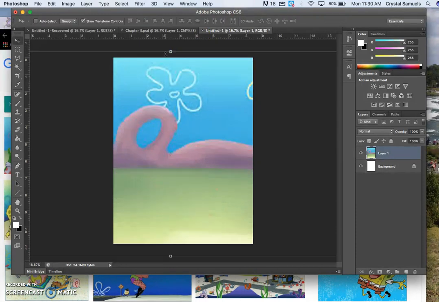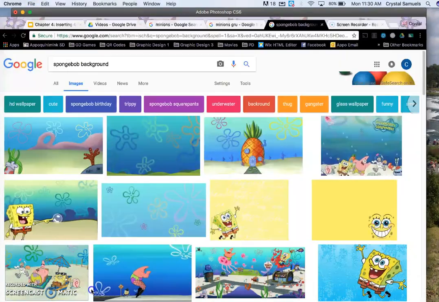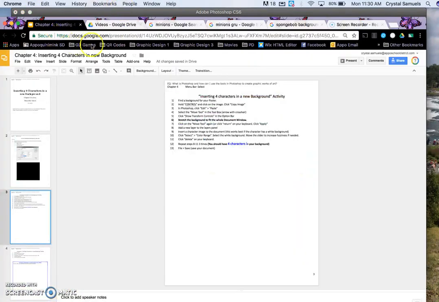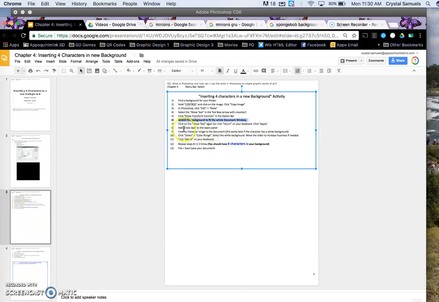And then I'm going to click enter. Hopefully yours is a clearer image than this. And then what I'm going to do is, here I am, I'm on step 6 and I've already done this. And then I'm going to add a new layer to the layers panel, and I'm going to start inserting my characters into the background here.